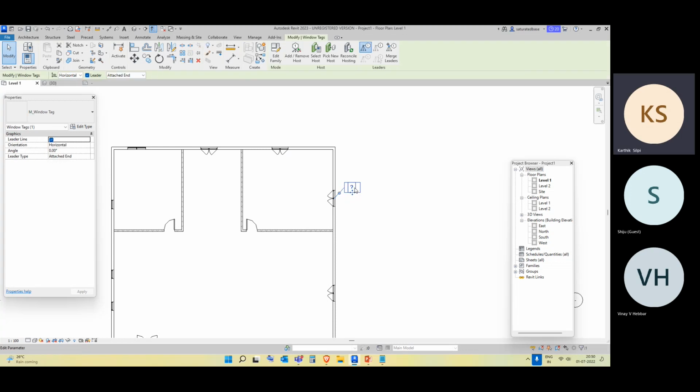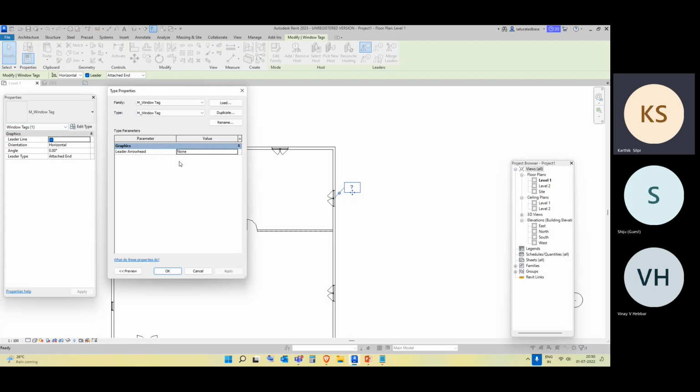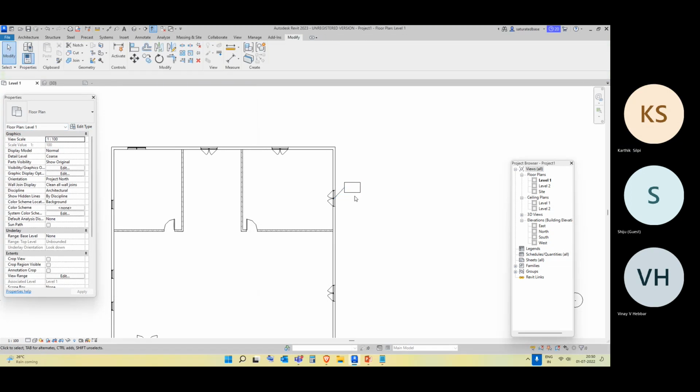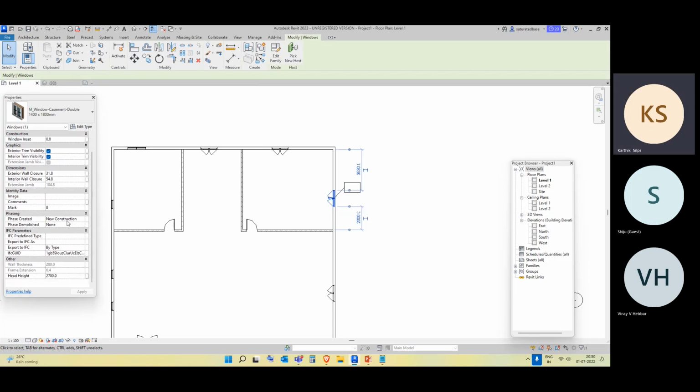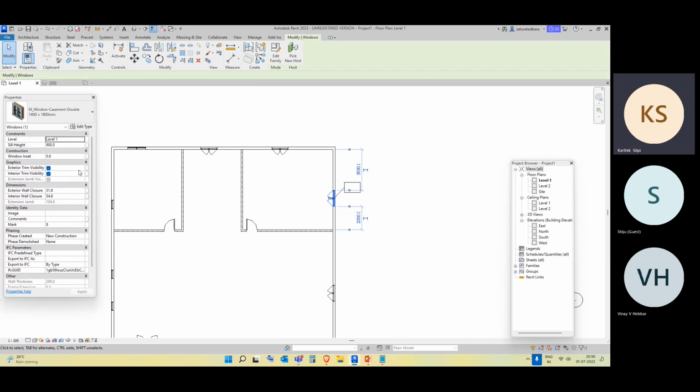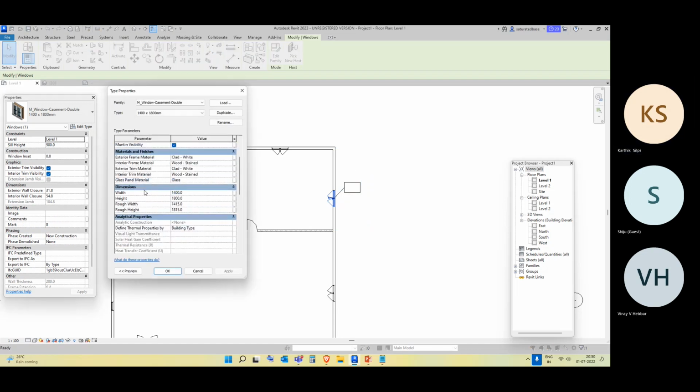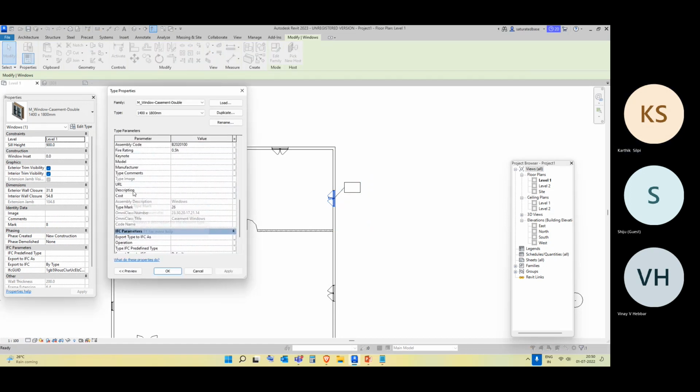So description, where do you add description? Just go to edit type here. Just click on the family and there will be something called description in the family. You go to edit type. Here, description, right? Here you can just name it, name its dimension, width, or whatever. It's like if you want to name it as an outdoor window, outdoor, like that.